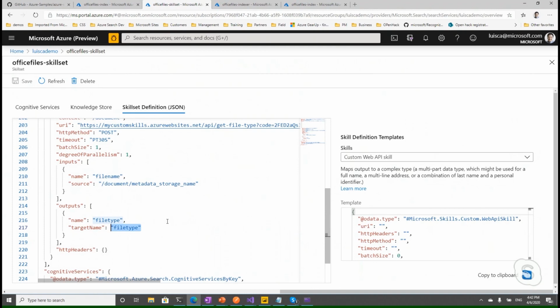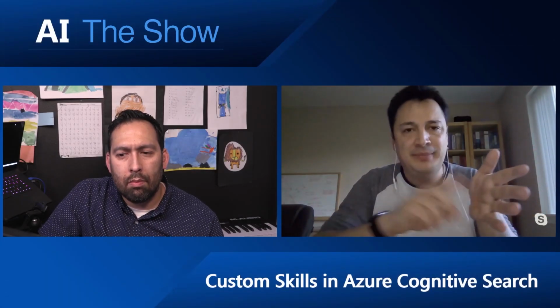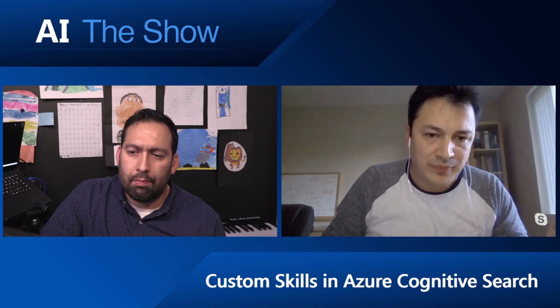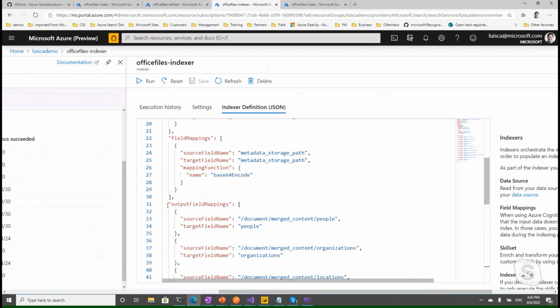We have a skill set. Now we plug the inputs and outputs of that skill. Now in the indexer, once the skill set is completed, we want to map this to the index definition. And that's done very easily by modifying my output field mappings. Output field mappings happen after the skill set execution. That's the important part here. That's the reason they're called output field mappings.